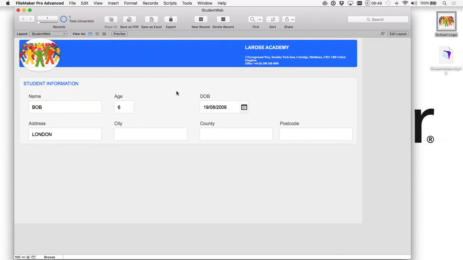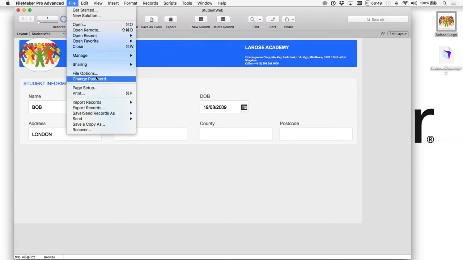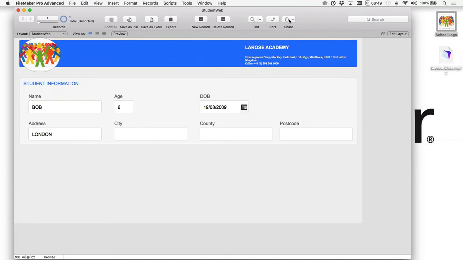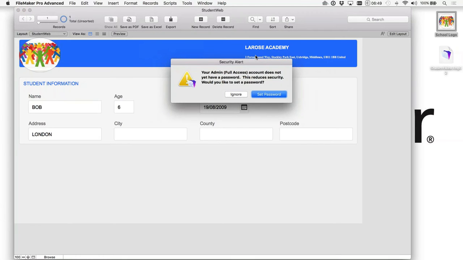So I've already got a server installed on my laptop here. So this would be an on-premise install. You wouldn't do it on your laptop, but you can do it as a test, obviously, as we're doing today. There are two ways of doing it: File, Sharing, Upload to FileMaker Server. There's also an icon on the toolbar, Upload to FileMaker Server. So we can do that.